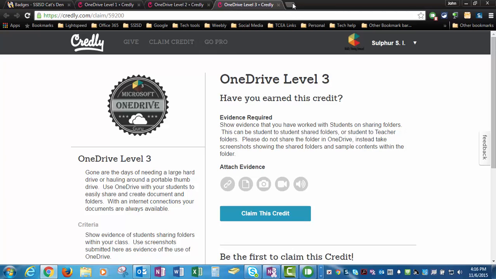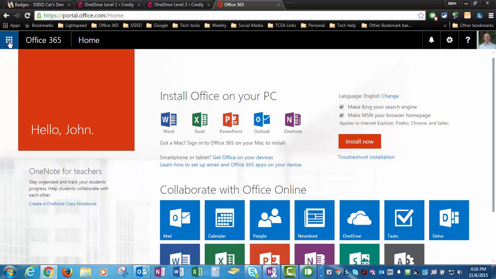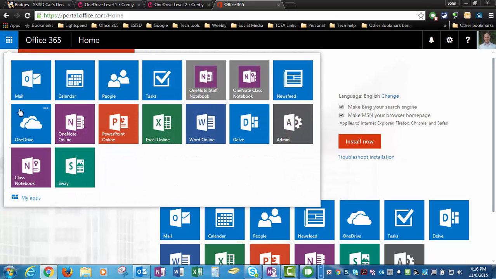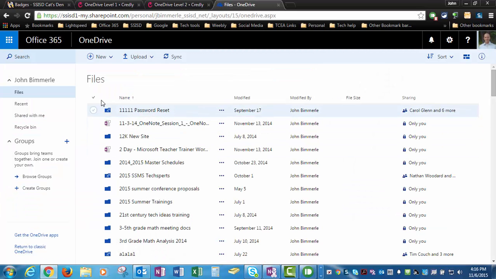Now let's go ahead and log into our Office 365 account and click the waffle icon in the upper left hand corner. Select the OneDrive tile. What you're going to do here within OneDrive: OneDrive is essentially just like your file folder system that's living on your computer. The only difference is this lives in the cloud and you have access to this anywhere that you have access to the internet.